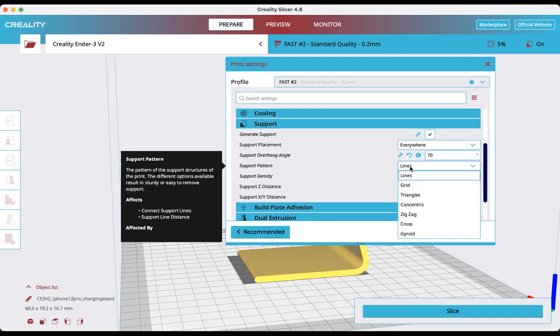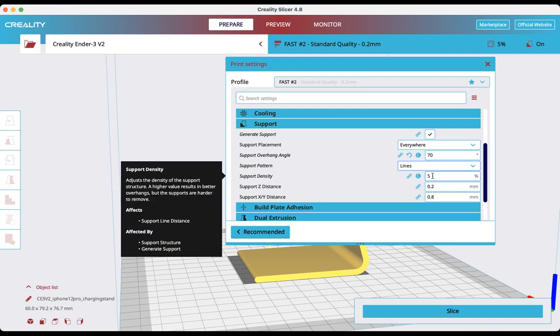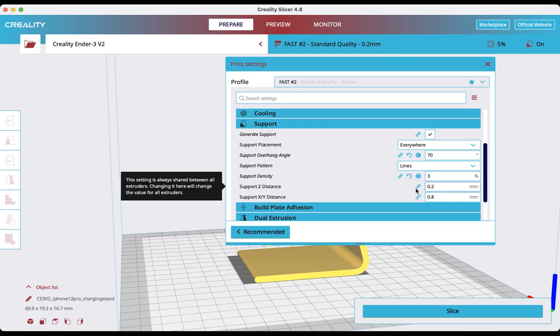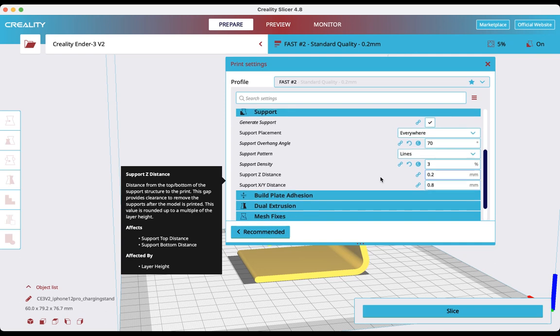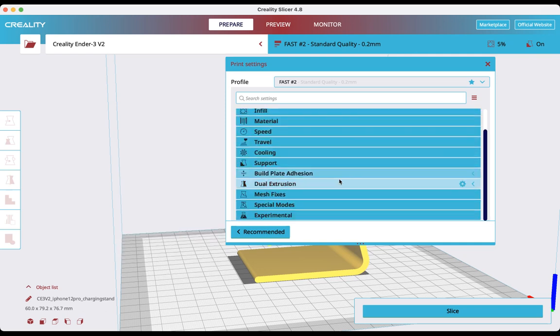Support pattern, you can have a whole load of different patterns. Lines tend to be the quickest to do. And then the density is essentially how much support structure do you want to print. So 5% is pretty low. I mean, we could go even lower, I guess, like try 3% and see what happens. And yeah, we can see then how much, because they never need that much support. It's always just a little bit.